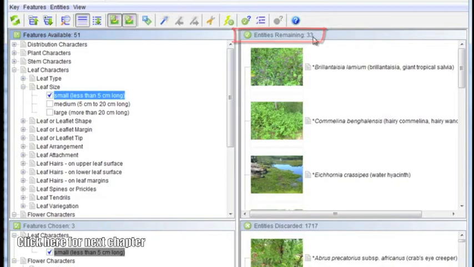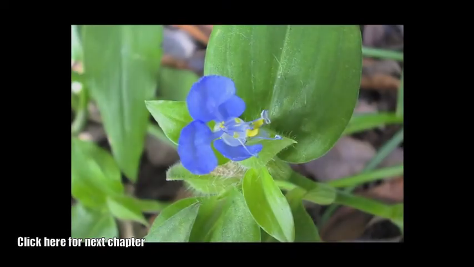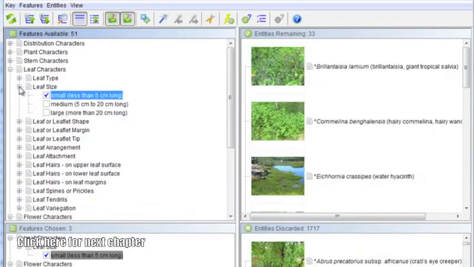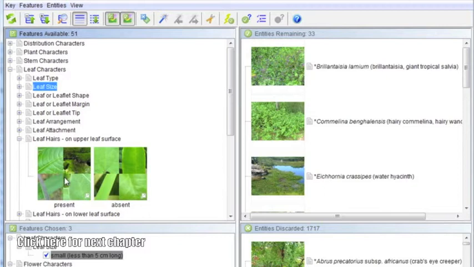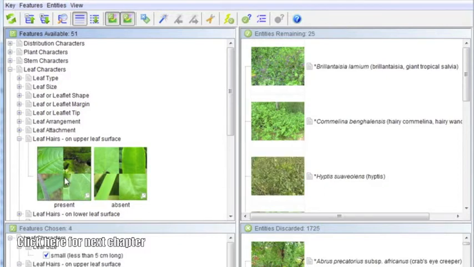Now, from this close-up image, we can see that the leaf actually has hairs. Let's scroll down to the characteristic and choose present. We now have reduced the possibilities to 25.